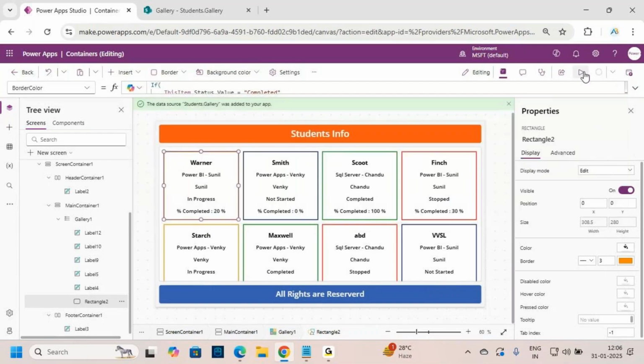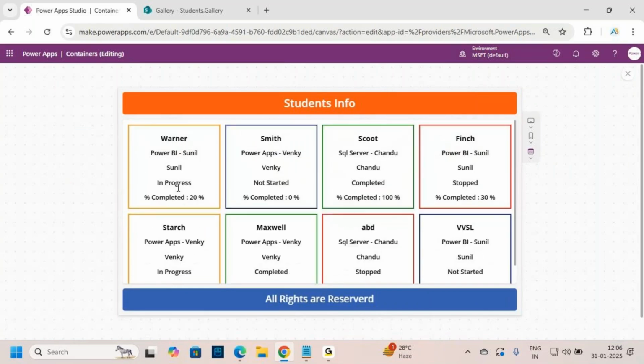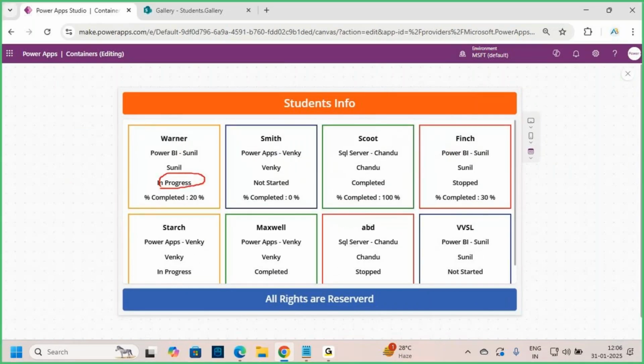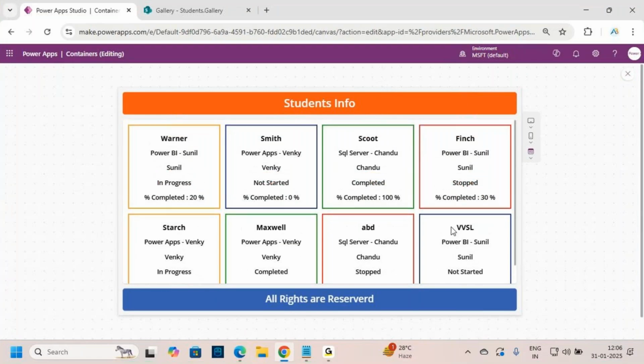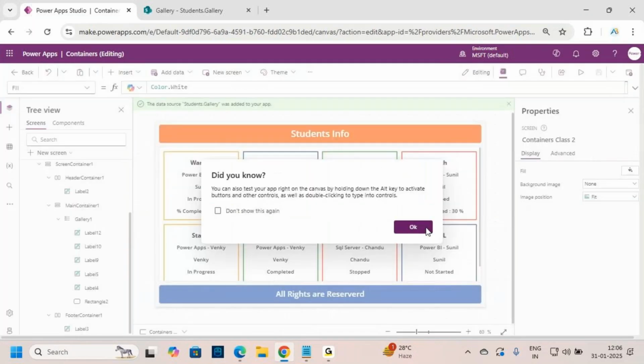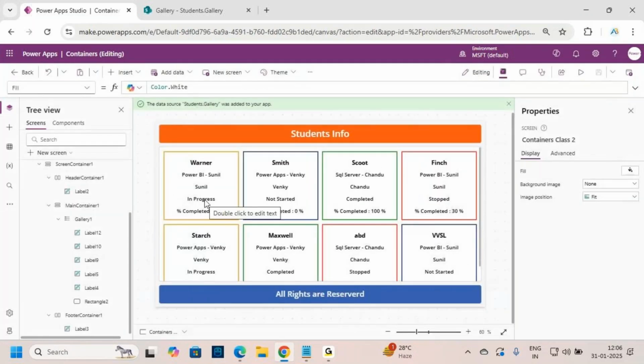Save it and then play. Now you can see here, if the status is in progress, then changing the border color to orange. If the status is not started, it is dark blue. If the status is completed, border color is green. If the status is stopped, I'm changing the color to red. So the same logic I need to apply for this text also, guys. The same logic I need to apply for the status also.